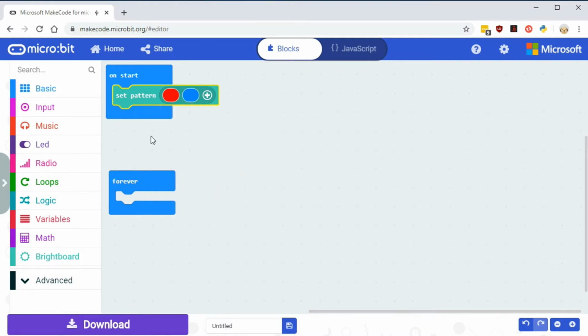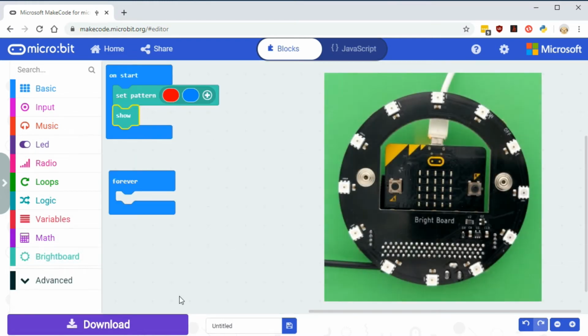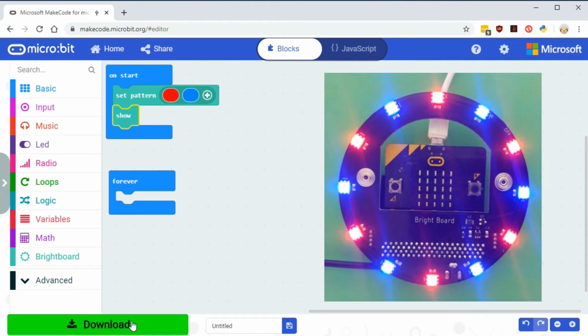The Set Pattern code block will send its changes to the memory in the Microbit, but to actually view those changes on the Brightboard pixels, we'll need the Show block. Now we can download this program to the Microbit and see what happens to the colors on the Brightboard. Sure enough, there's our pattern of blue and red.